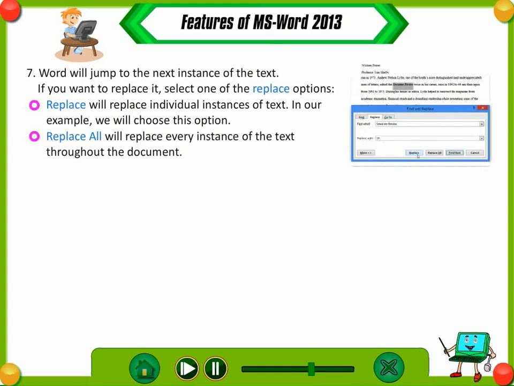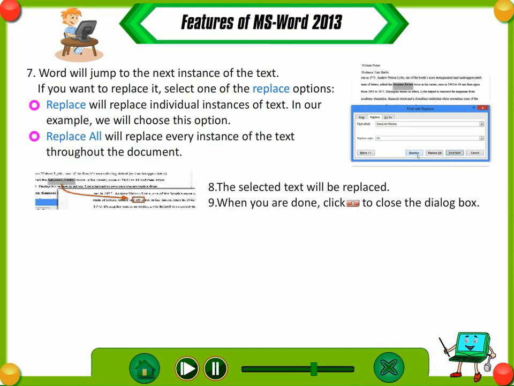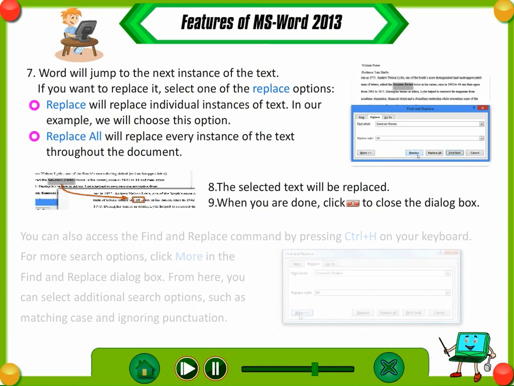If you want to replace it, select one of the Replace options. Replace will replace individual instances of text. In our example, we will choose this option. Replace All will replace every instance of the text throughout the document. The selected text will be replaced. When you are done, click Cross to close the dialog box.